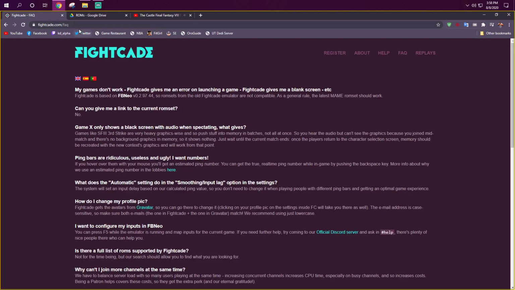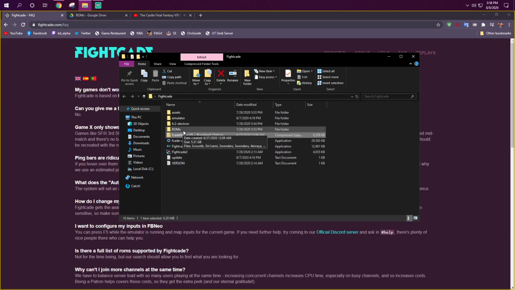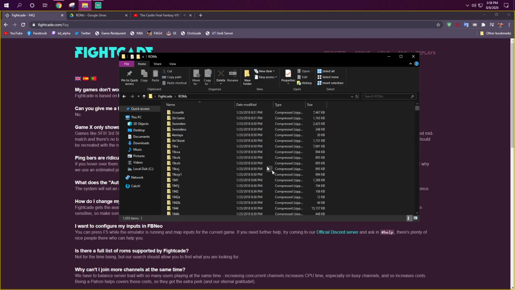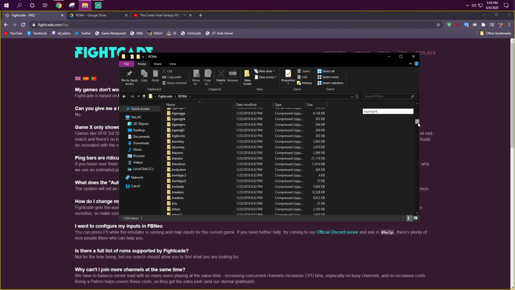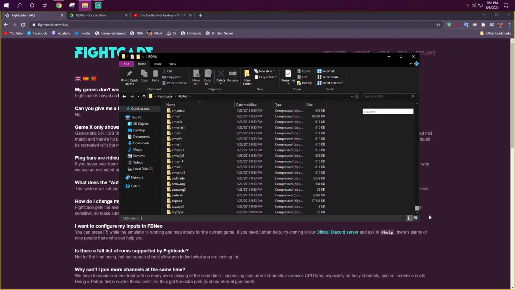And then once you unzip them, you're going to want to put them in the ROMs folder that comes with the Fightcade folder. So when it asks you where to unzip them, just click this ROMs folder. And as you can see, I have all my ROMs already here.